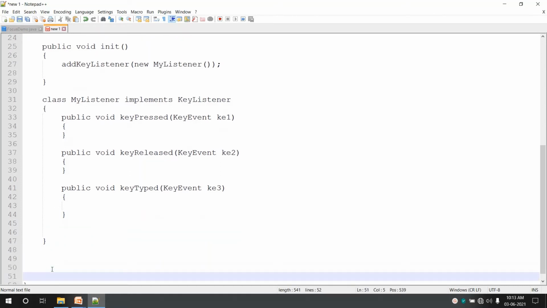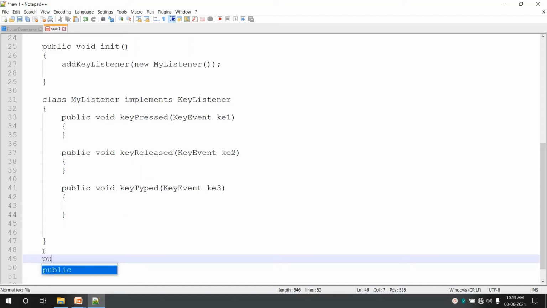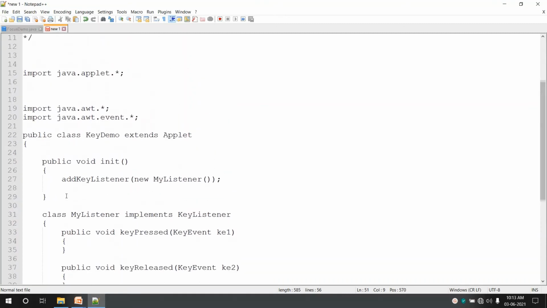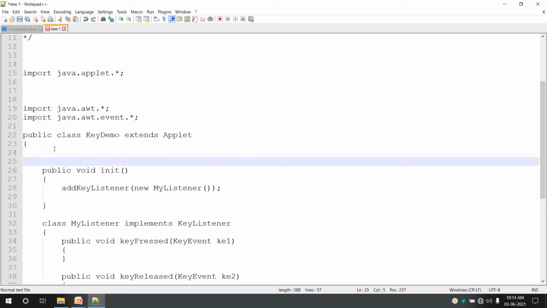So I'll use the paint method. This has to be outside this MyListener class. So public void paint. The paint method takes one argument, that is a Graphics object, Graphics g. And by using this object of class Graphics, you can print anything on the applet screen. Okay, so paint is also declared. What I'll do is declare one variable here in the class. The variable is a String variable, String msg, message, and initially I'll keep it blank.